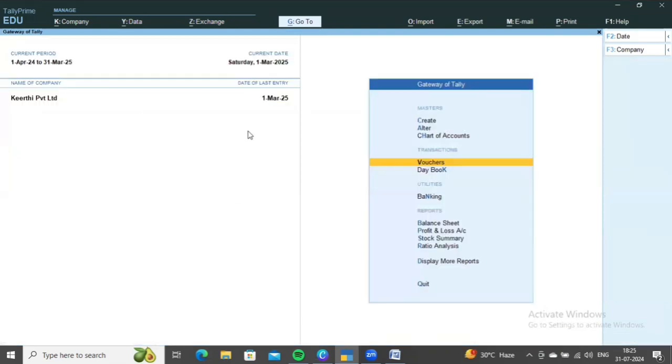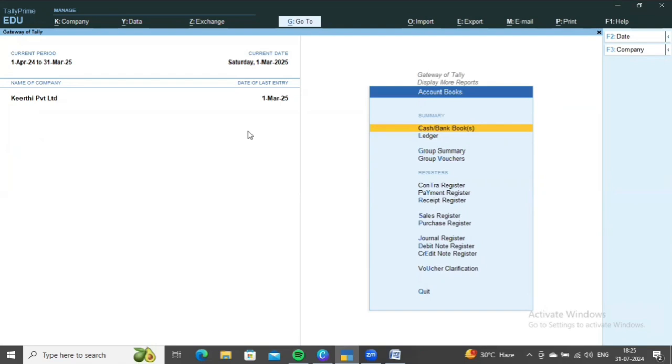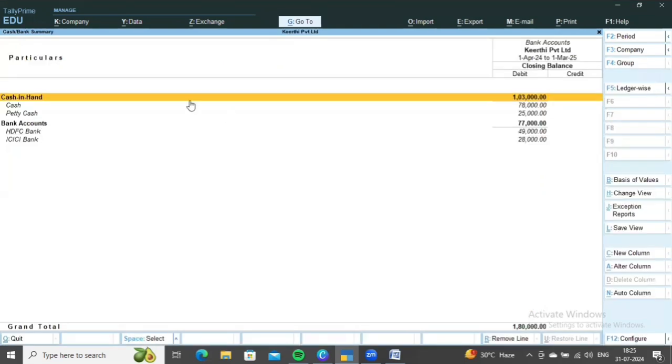And the alternative way is in Gateway of Tally, go to display more reports, and in that enter into account books and enter into cash or bank books. It is the alternative way to view the cash or bank summary statement.